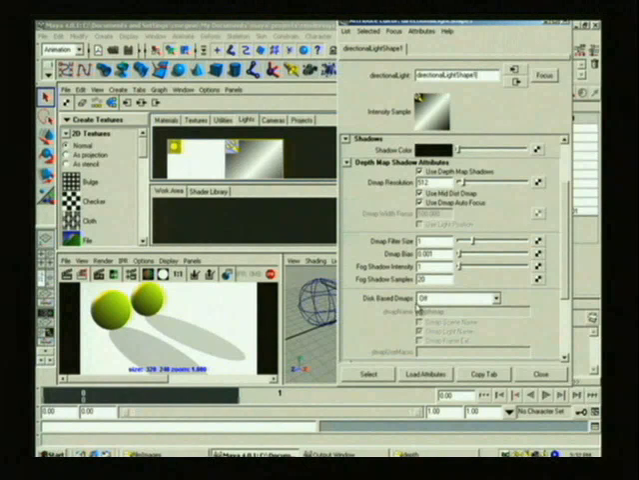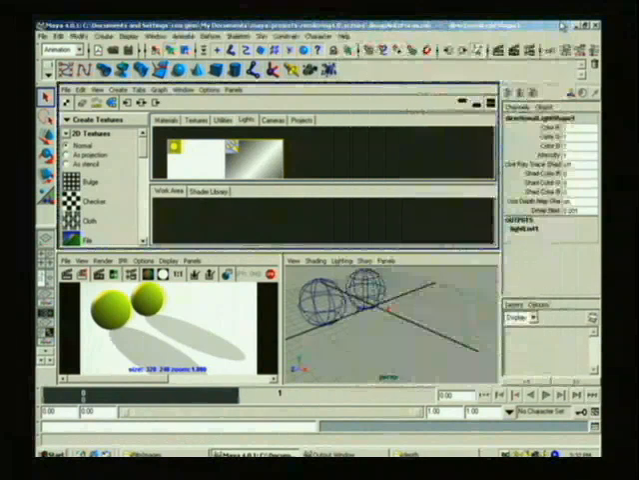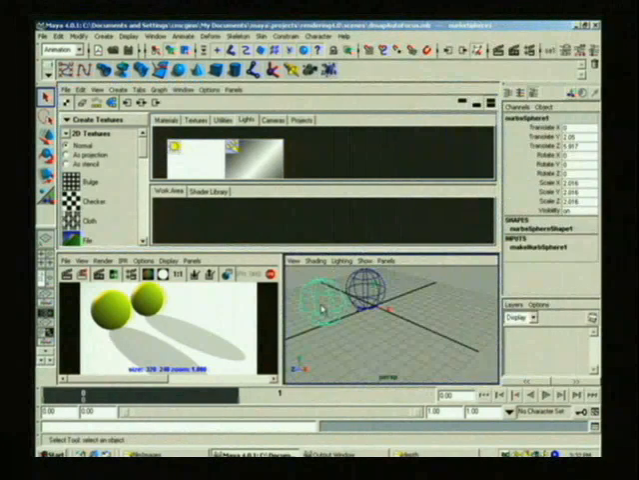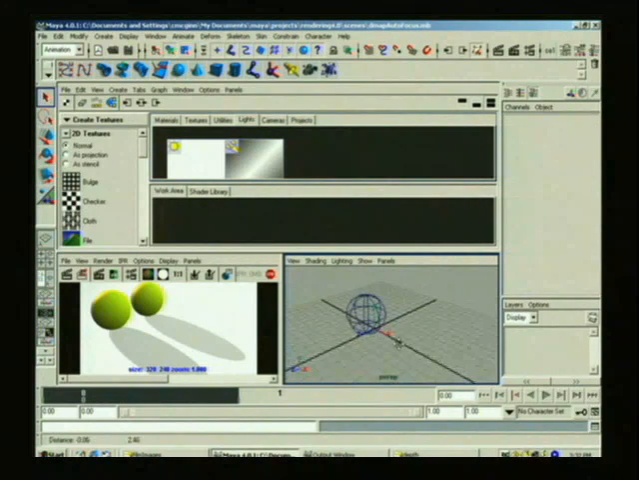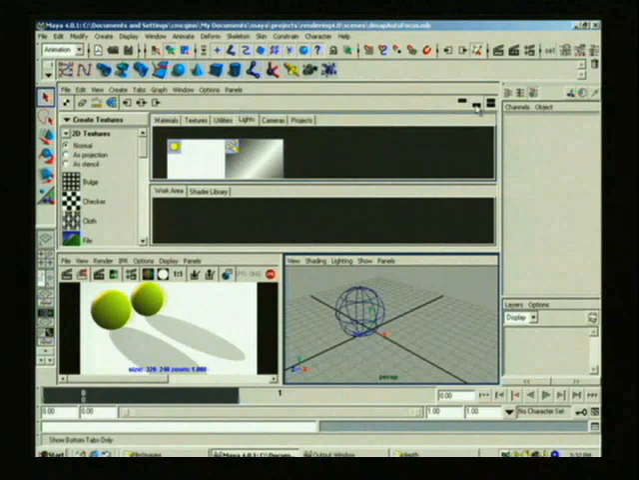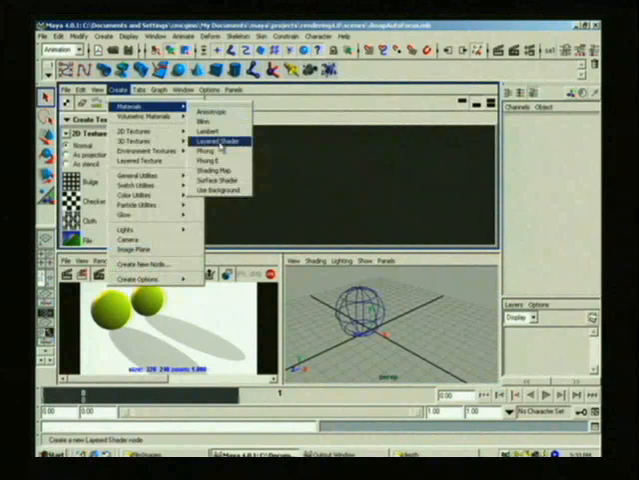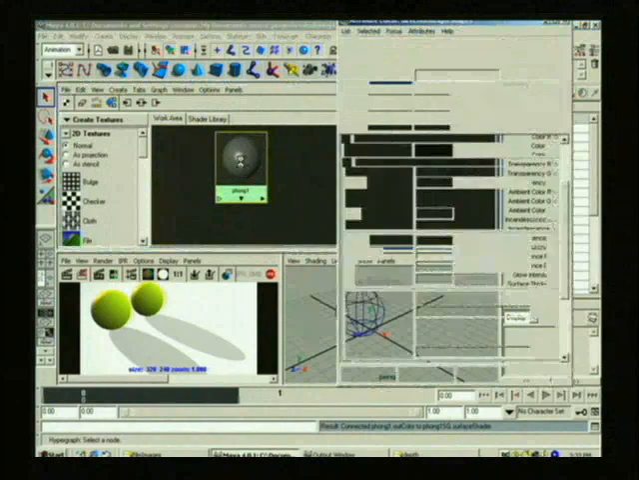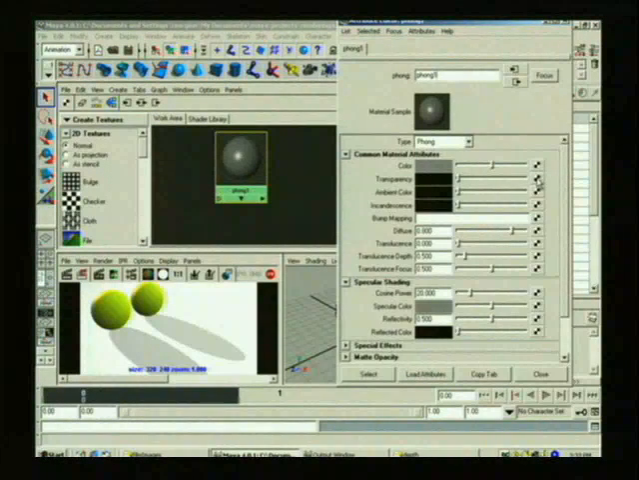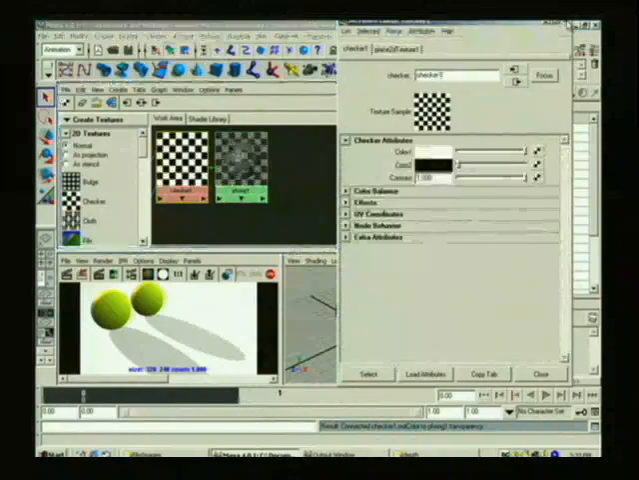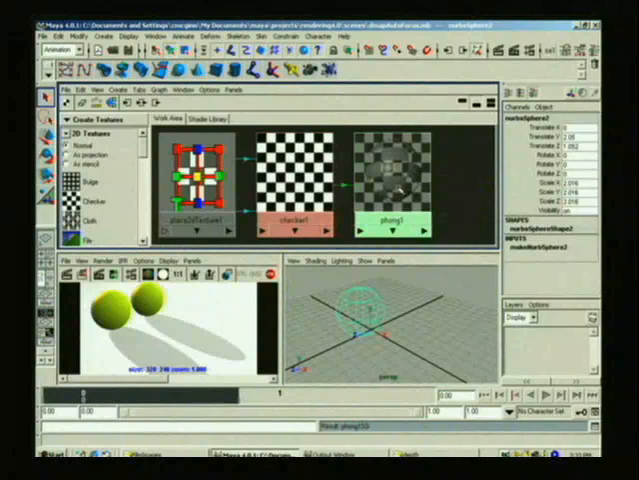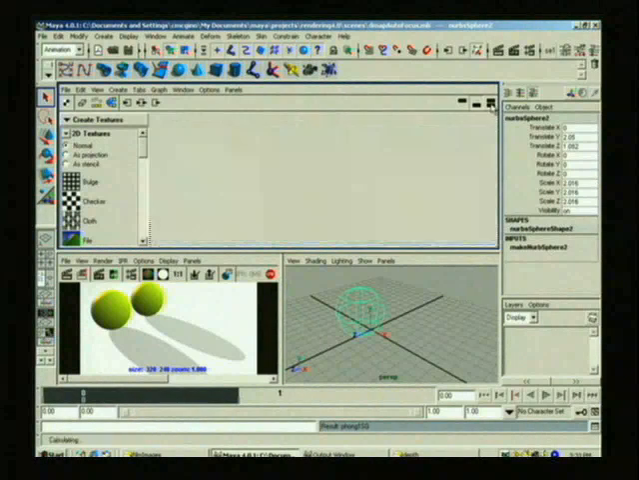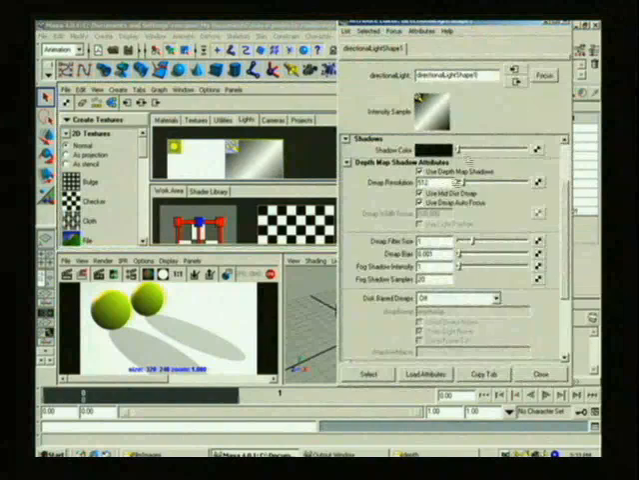Okay, so the next thing that we're going to talk about is the ray trace shadows. The reason that we use ray trace shadows specifically is to get nice colored transparent shadows that we can't get with a depth map shadow. So if I create, I'm just going to go to the work area, and I'm just going to map the transparency channel with a checkered pattern, okay, and just assign it to our sphere. Now currently, if we look at our lights here, I'm using depth map shadows.